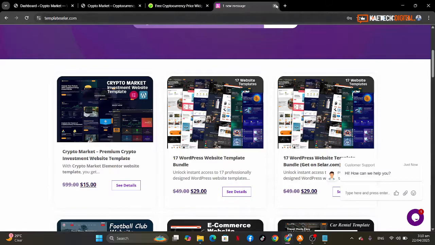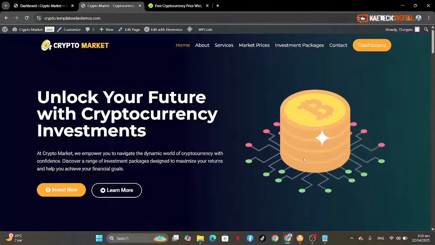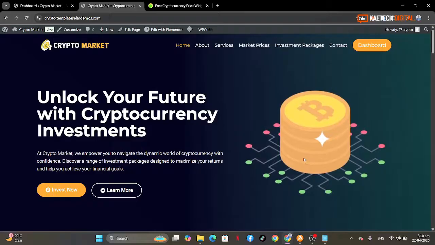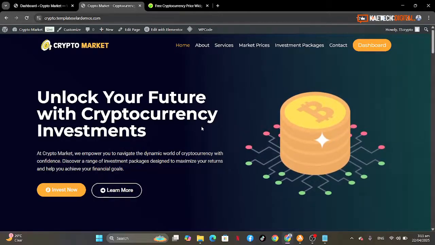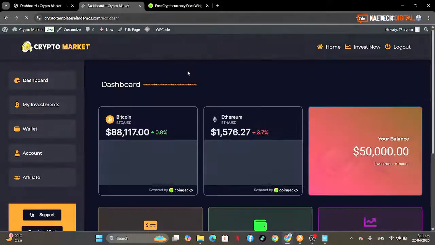Now I'm going to show you how this particular dashboard that we're going to create together looks like. So this is just the website. So if you need a complete website, and then if you need everything about the dashboard and all those things, you can get the complete website from Template Seller. But aside that, this is the dashboard, and I'm going to take you through how it looks like.